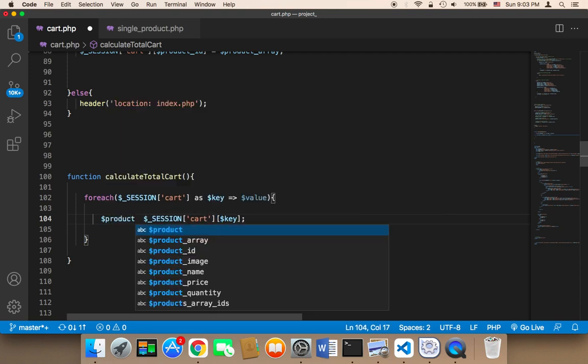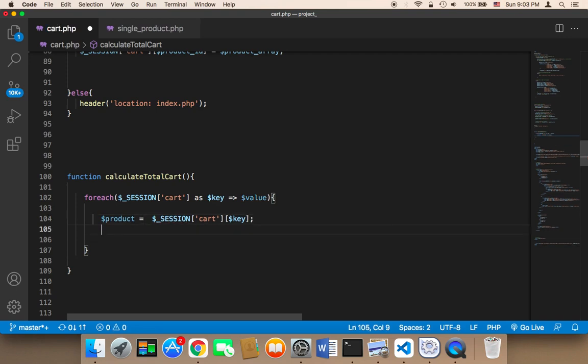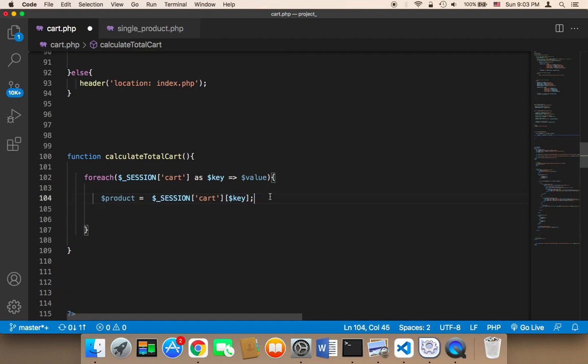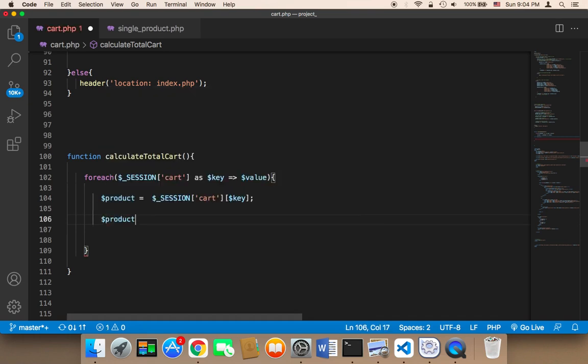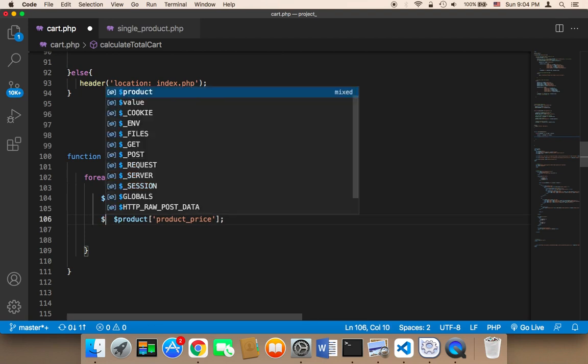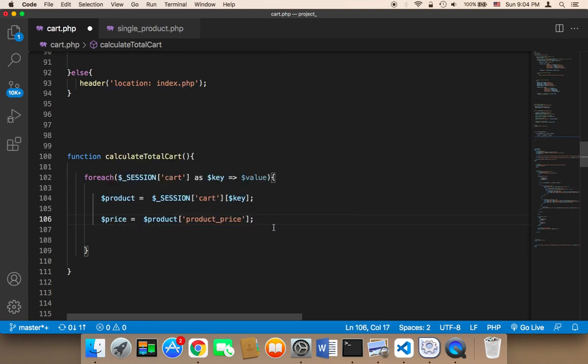For each single product, what we want to get is the price as well as the quantity. This is going to return an array, and each time it's going to return a different product. So for each different product, we need to get the product price and quantity. So I'm going to say get the price, I'm going to get here price and quantity.